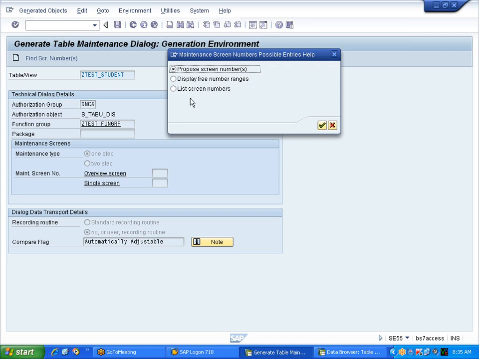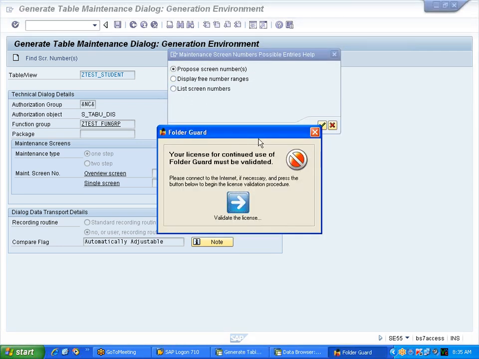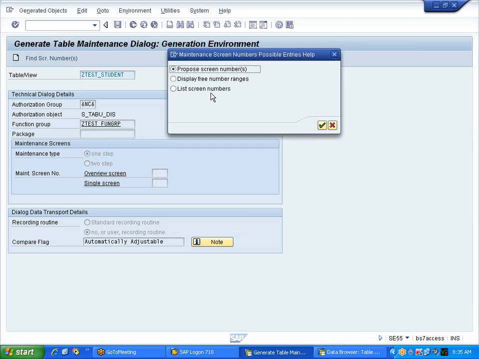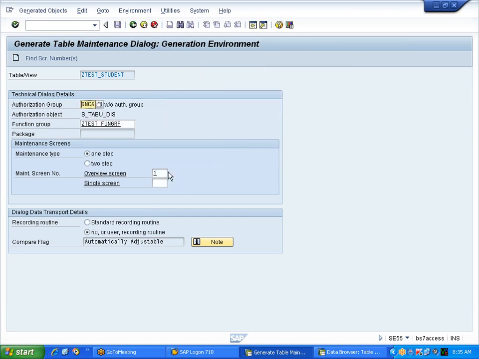Similarly, list screen numbers means here SAP will give you the list. Screen number 11 is available, screen number 12 is available, and so on. Whatever screen numbers are available, it will give you the list, and you can choose one among them. Right now I am going with the proposed screen number. Click on continue. So SAP has given me screen number 1. Next, coming to these radio buttons.